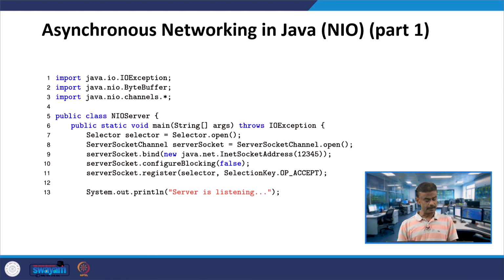The next concept is asynchronous networking in Java. Again NIO, so we are coming back to Java. NIO stands for new input output. We will see two codes, that is why I put part 1 here. We are importing java.io.IOException, java.nio.ByteBuffer, and in the third line java.nio.channels.*. Here N stands for new.